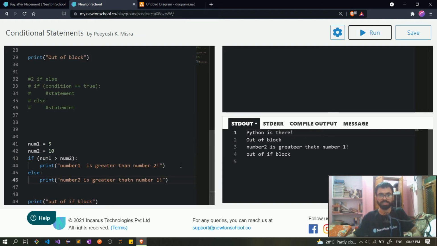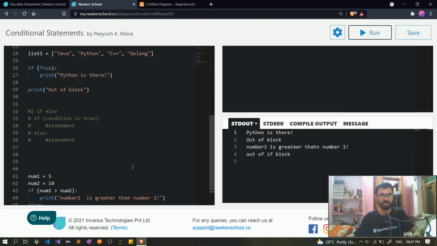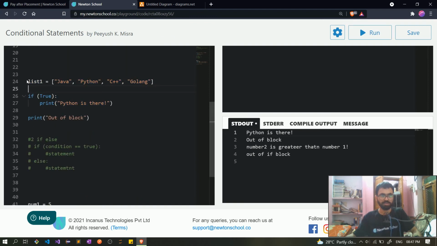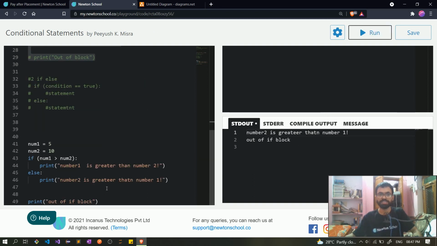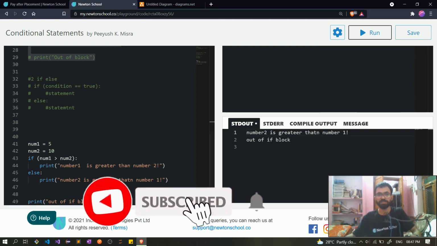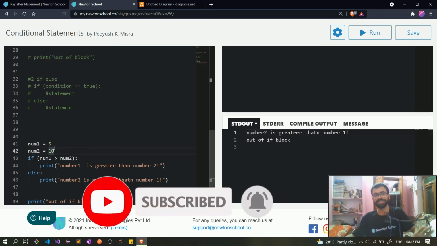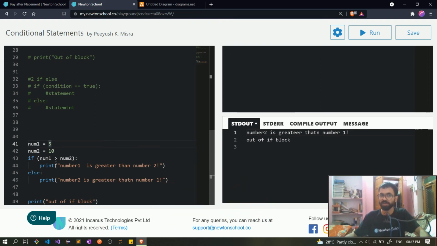Now let's run this. Let me quickly comment out this block of code and run it. Yeah, it says that num2 is greater than num1. Why? Because num2 is 10 and num1 is 5. It checks the if statement: if num1 is greater than num2, num1 is 5, num2 is 10, 5 is not greater than 10. The if condition is false, so it moves to the else statement.